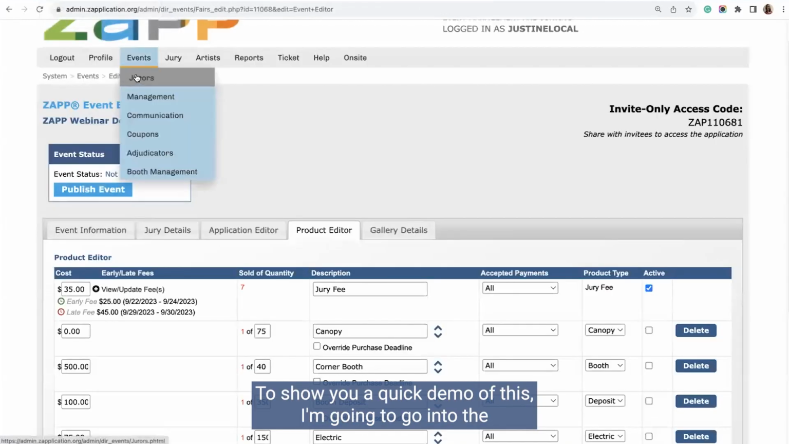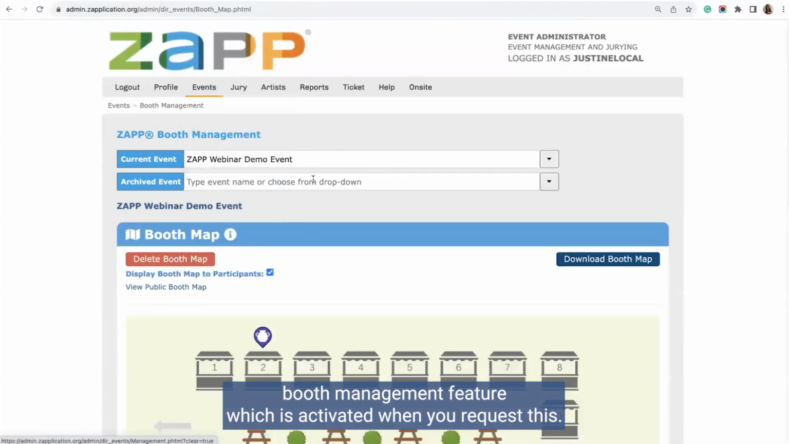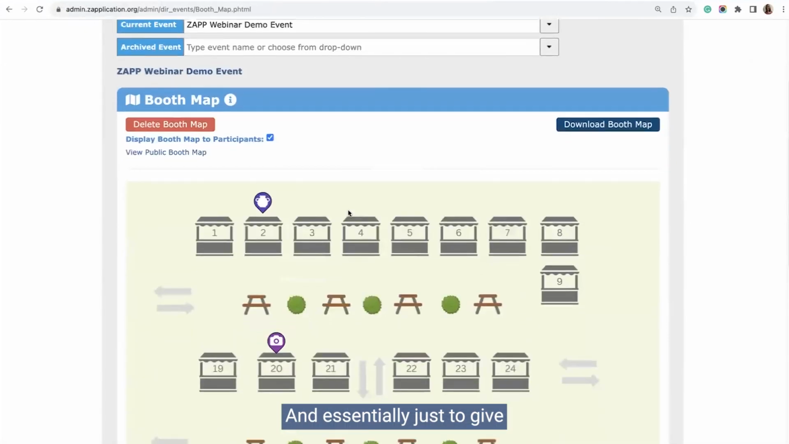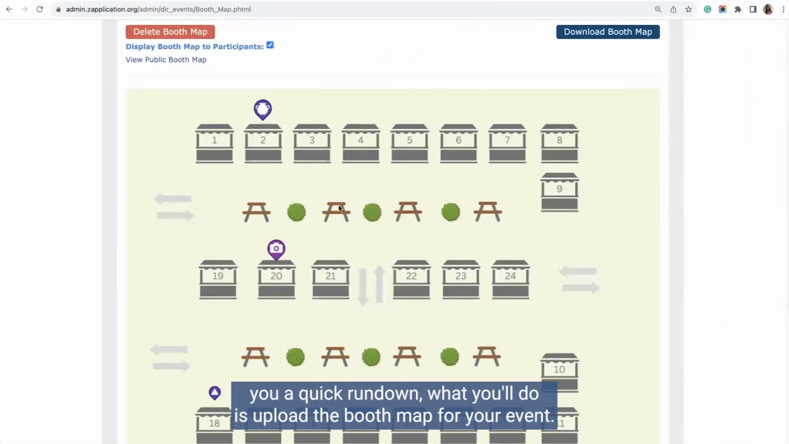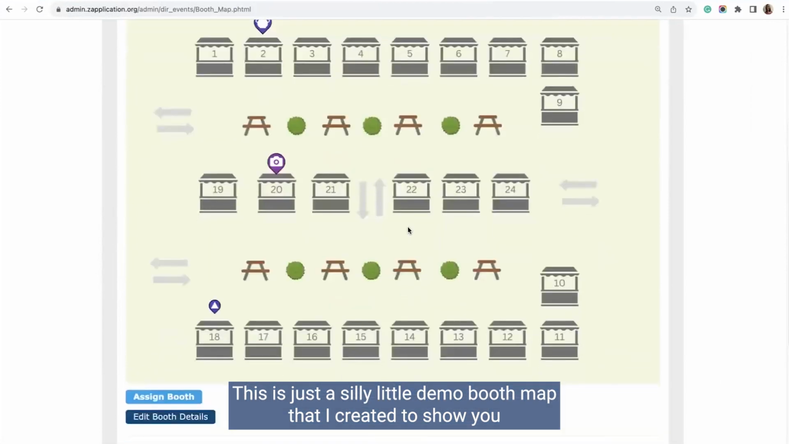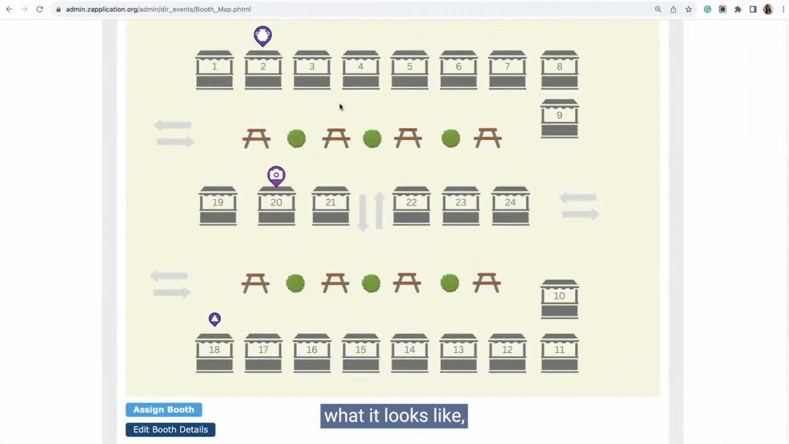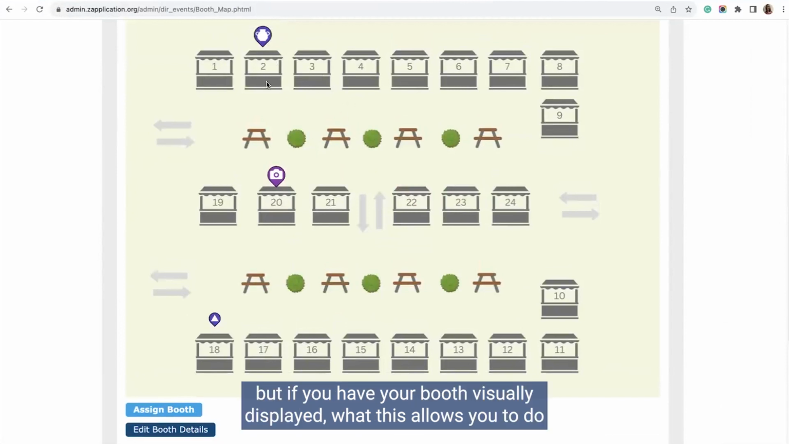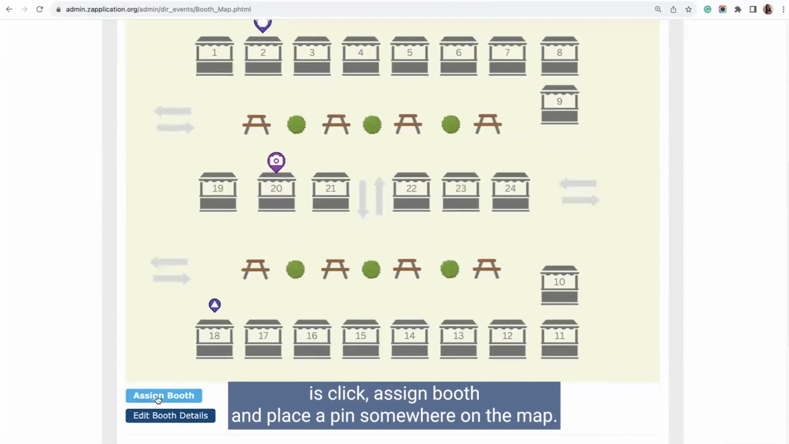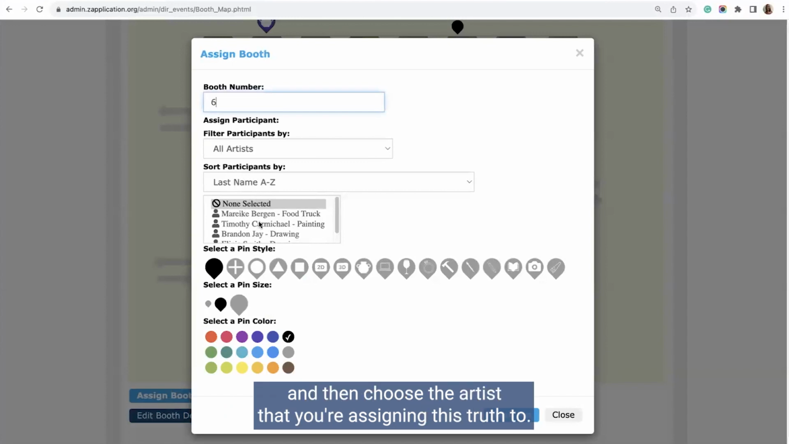To show you a quick demo of this, I'm going to go into the booth management feature, which is activated when you request this. And essentially, just to give you a quick rundown, what you'll do is upload the booth map for your event. This is just the silly little demo booth map that I created to show you what it looks like. But if you have your booths visually displayed, what this allows you to do is click Assign Booth and place a pin somewhere on the map. You can assign it the booth number and then choose the artist that you're assigning this booth to.